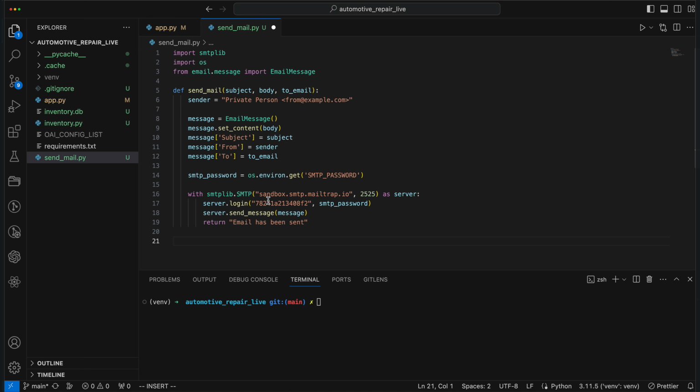This function is designed to send emails programmatically. It accepts 3 parameters: the subject, body, and recipient's email address. Our sender is a placeholder private person with a sample email. The function constructs the email using these details, then connects to Mailtrap's SMTP server for safe and secure testing. Here, the email is not sent to the actual recipient, but captured by Mailtrap, allowing us to test and debug without risking real-world errors. We use environment variables for security, keeping sensitive information like passwords out of the code. Finally, the function confirms the email's successful dispatch.